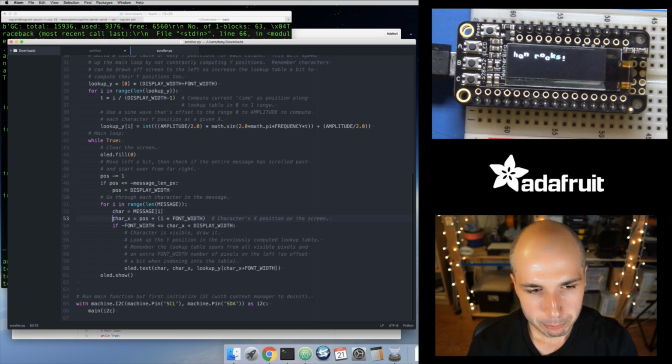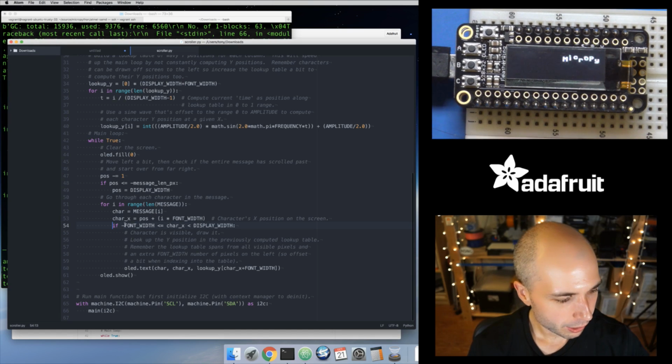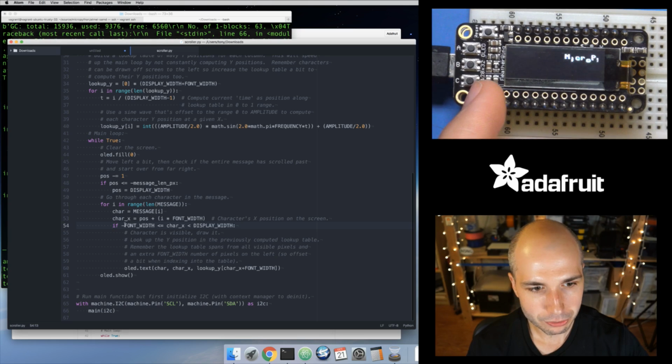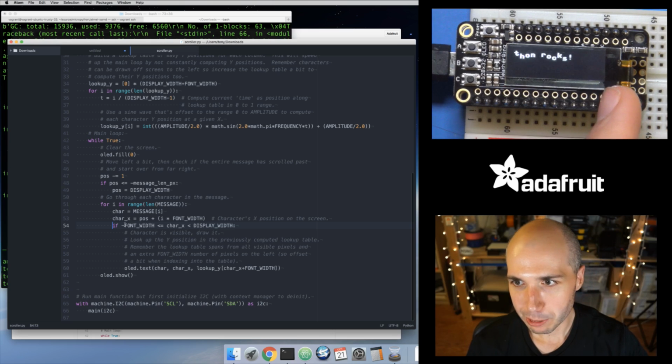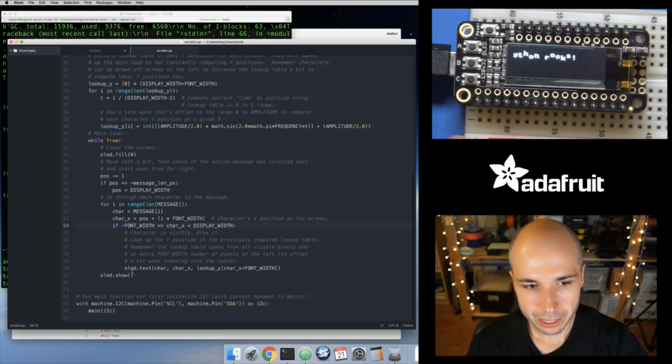Grabs the character, then it computes what's the X position of the character based on my position of my text string plus the number of characters that I've seen so far times the width of each character, and that's that configuration value. So I'm just looking at, okay, where is this character going to be displayed? Like, where is the starting position of this character? And then I check and see, is that within the range of negative font width, which is basically one character off the left side of the screen, up to the display width. So as long as my character is starting somewhere within that range, then I'm actually going to draw it.